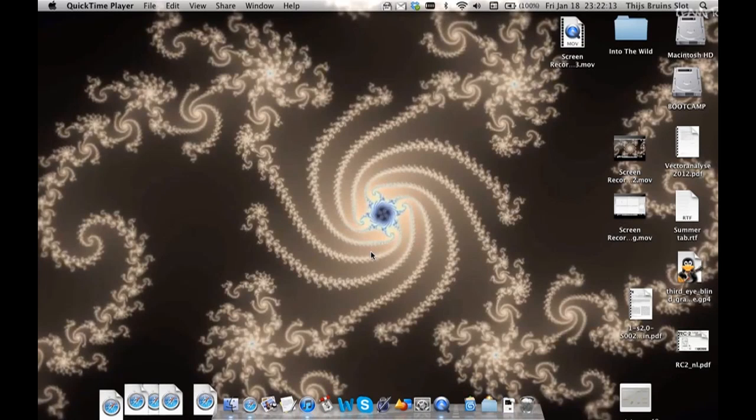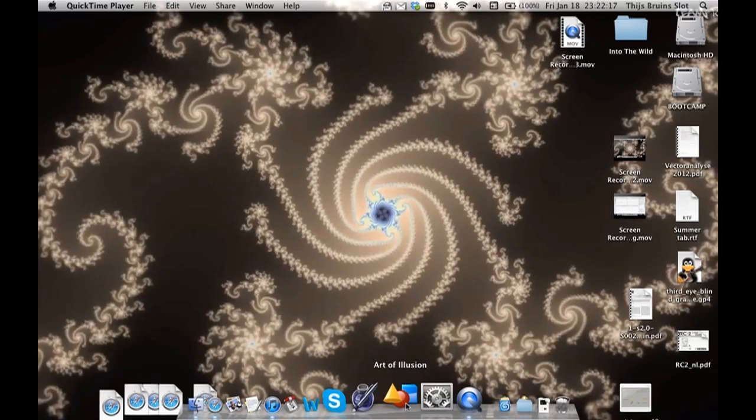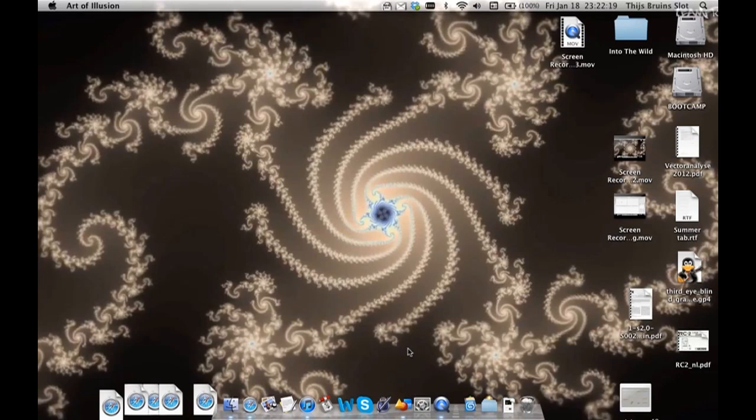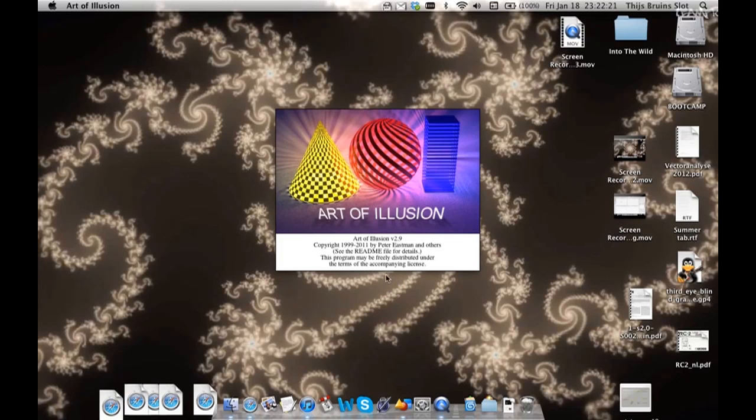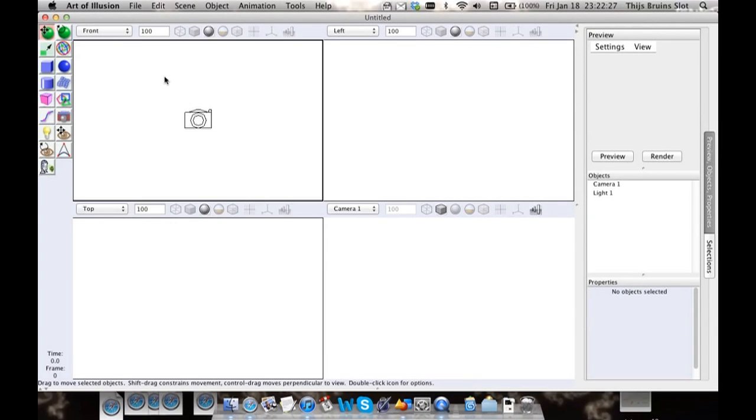I want to make a short tutorial about the program called Art of Illusion, which in my opinion is one of the easiest 3D modeling tools available, and it's free, it's open source, so that's great. If you are a beginner to 3D modeling, this is definitely one of the best software to use. In my opinion, it's very intuitive and it's very great.